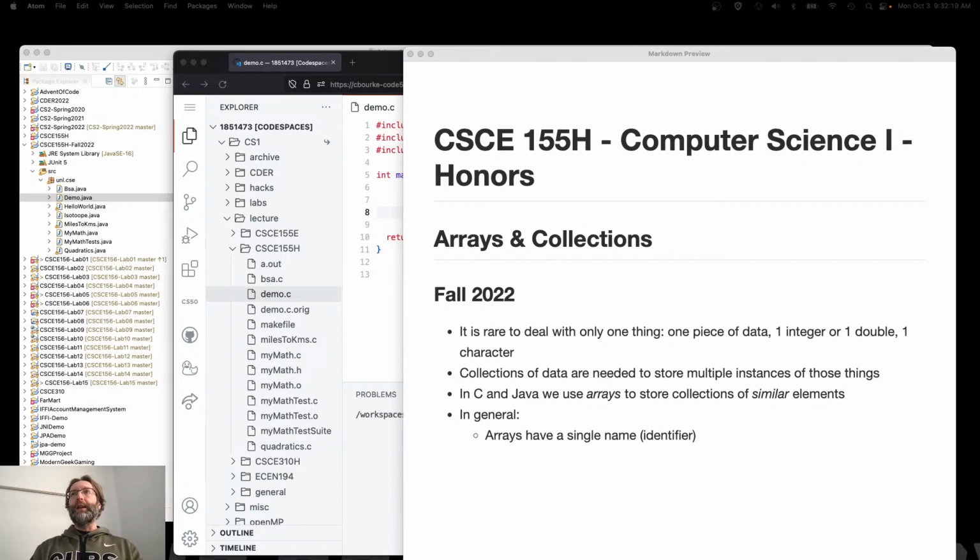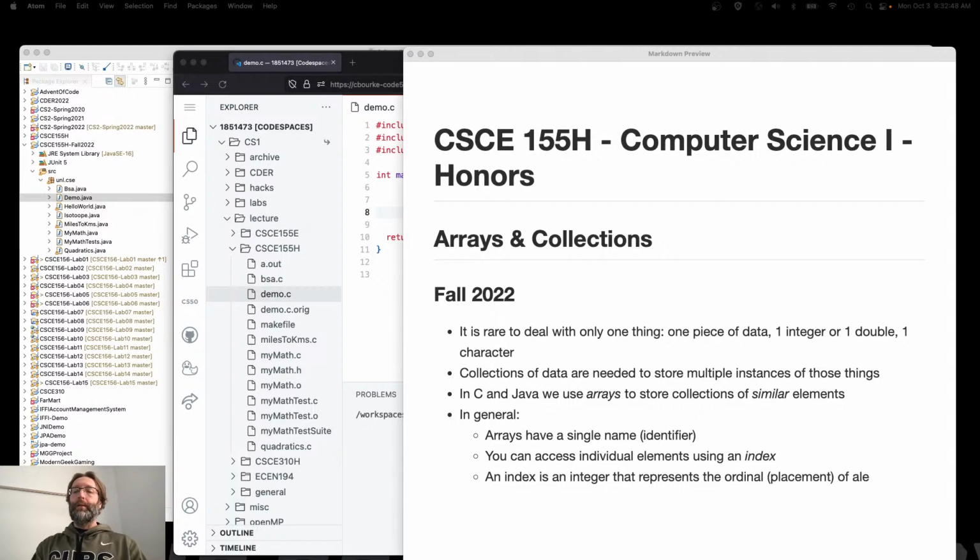In general, for both languages, arrays have a single name, that is an identifier, for the array of things that you are holding. You can access individual elements using an index. An index is an integer that represents the ordinal or the placement of an element. Indexing in both languages starts at 0. And we'll look at a demonstration later on of why that is.